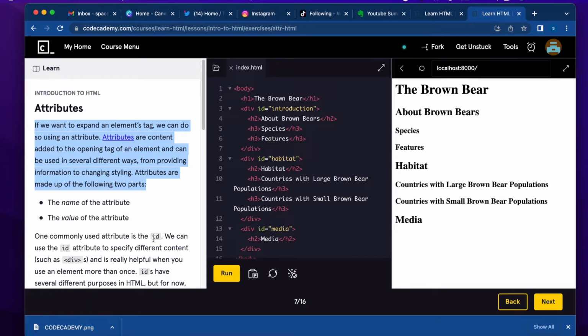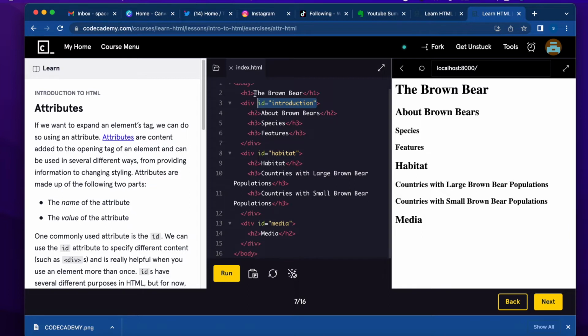One commonly used attribute is the ID. So here, as you can see, they added an ID to the divs, and you can give any name you want, just so later on when you're using this ID on a different software to style or change the section, you can just refer to this ID. So an ID of habitat, ID of media.